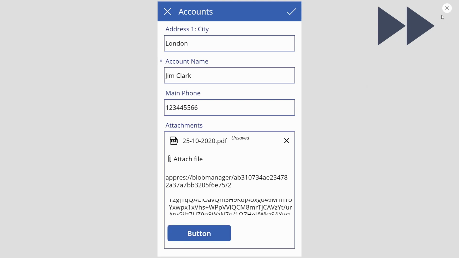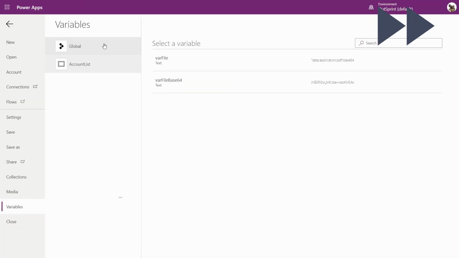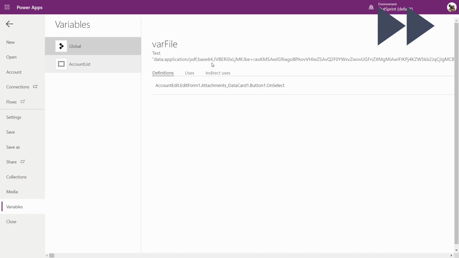Because we are using a substring method, let's make sure that we get all the correct information. In our app, we can make sure of that by consulting the variables in the Power Apps variable screen.